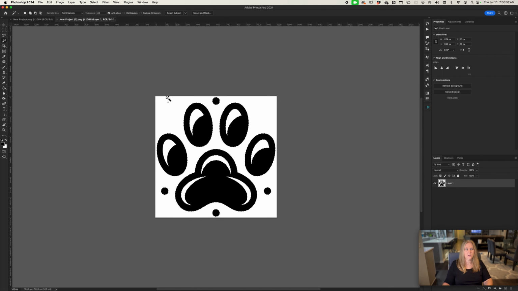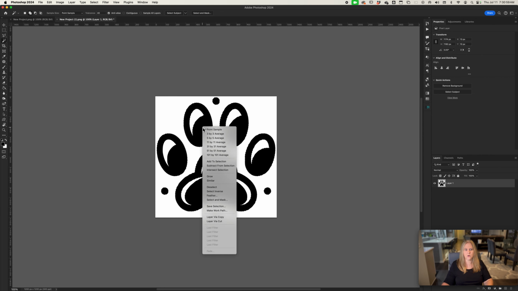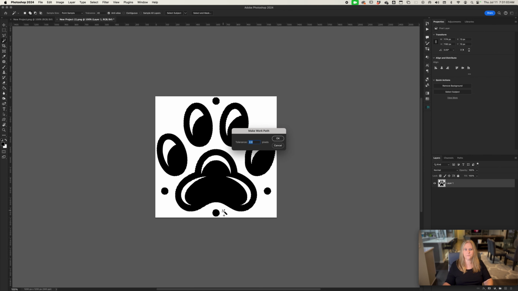Now that we have the image areas that we want selected for our SVG, we're going to right click, and then we're going to come down to make work path. You've got the same type of tolerance as you had up here in the Magic Wand. The lower you go, the more path spots it's going to give you. The higher you go, the less it's going to give you.